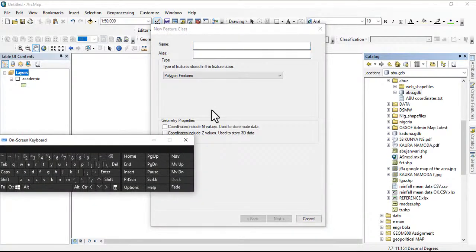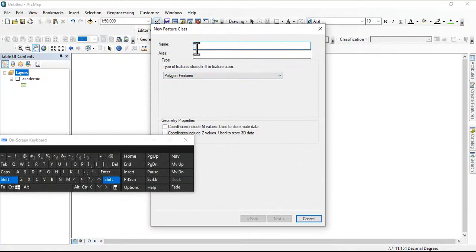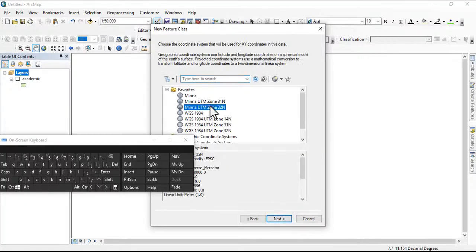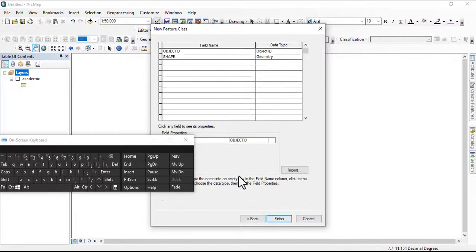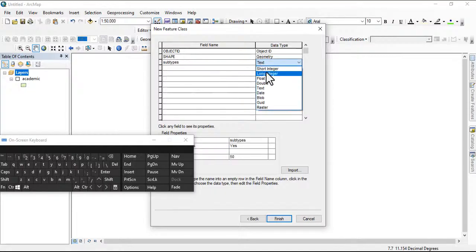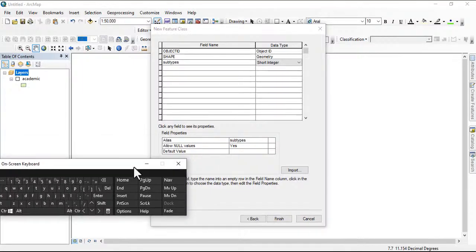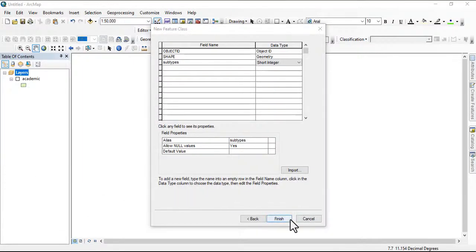So we're going to have just road. Okay. Now road is a line feature. So we go next. ABU is in Kaduna and Kaduna is in zone 32. So we go next. Now here, let's use subtypes to generalize this. Then here we're going to choose short integer. Okay. Then we'll click finished.